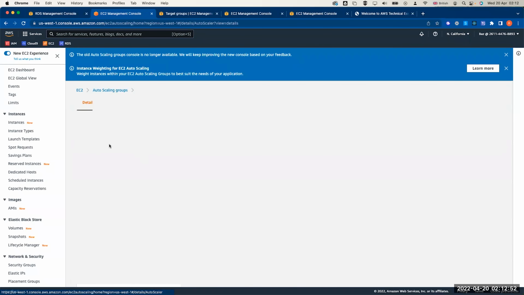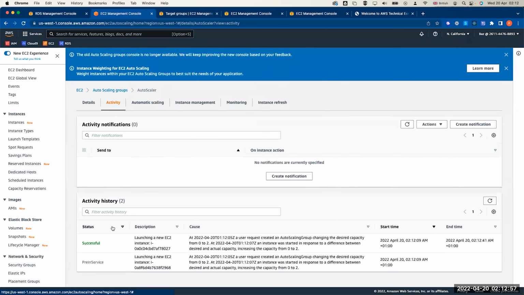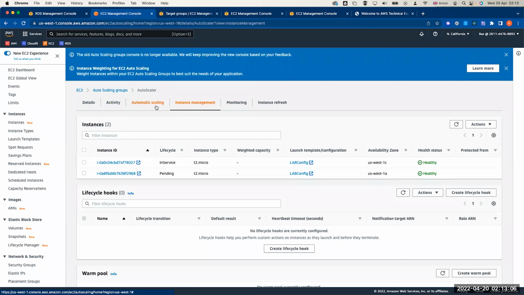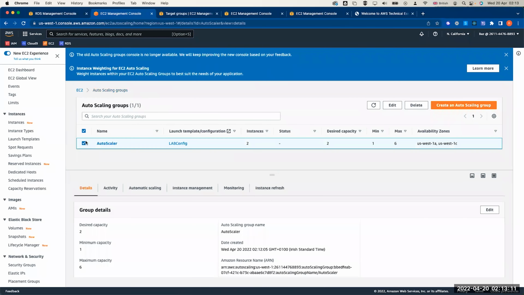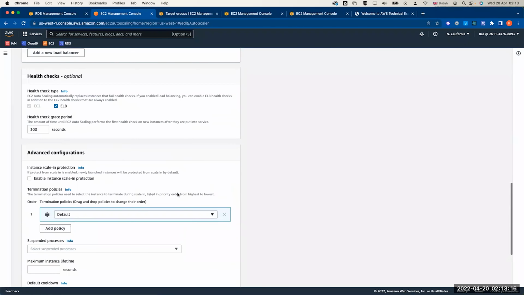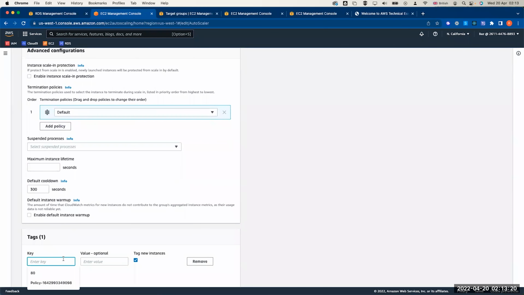Now, mainly here, my autoscaler has successfully created for me 2 EC2 instances, and that can be verified by going to the activity, successfully launched a new EC2. And you could also look at monitoring, instance management, and many things. Now, you notice here in my case, I forgot to add the tag for those EC2 instances. So you could basically go and edit by adding a tag and call it name.